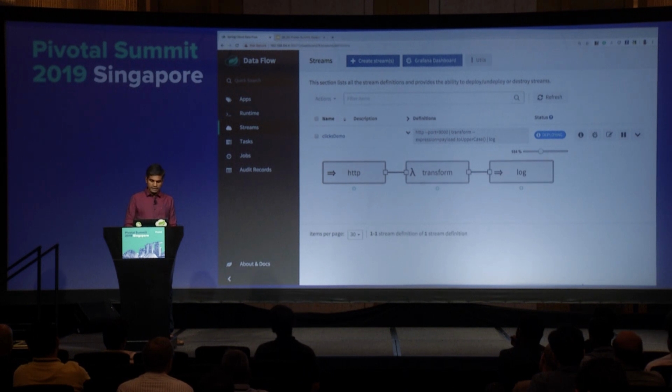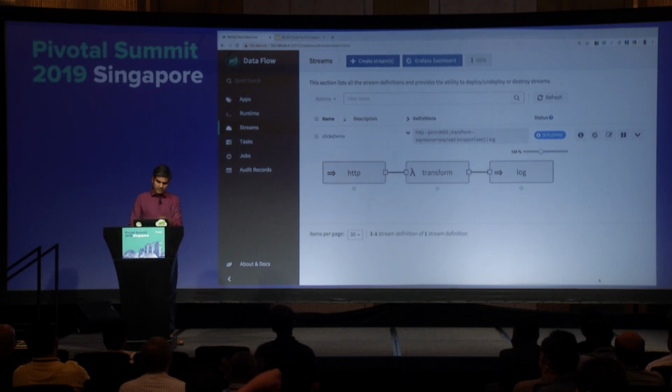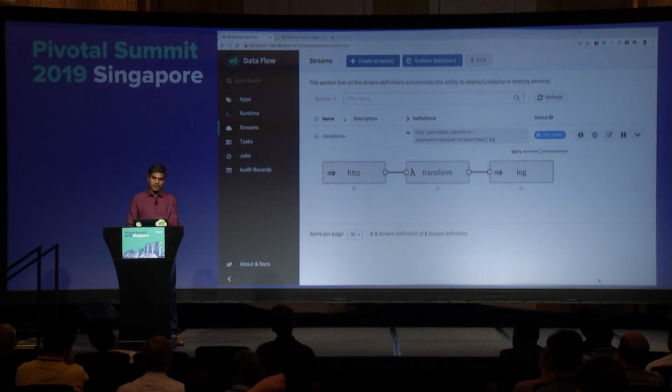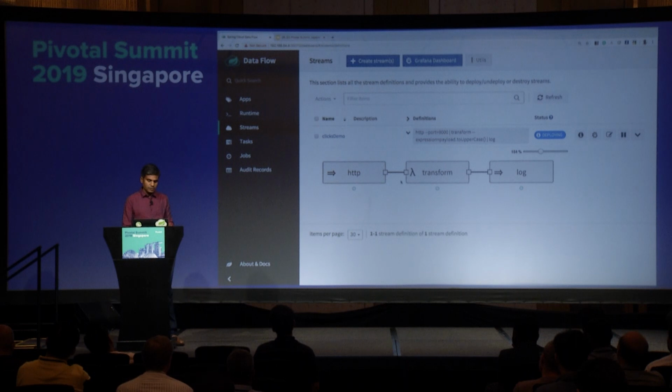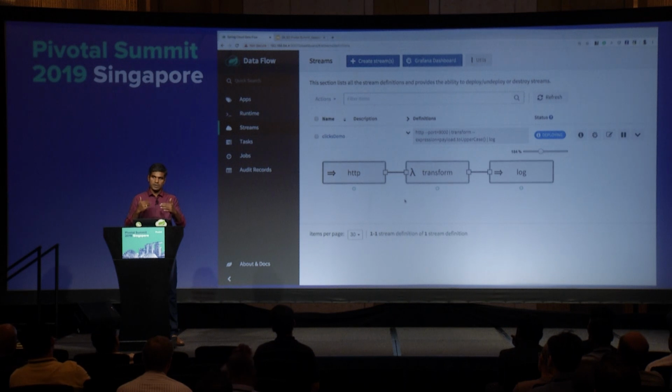And now I'm managing everything on a single platform, but these applications are running on a Kubernetes cluster, right? And one other point is that with this setup, I can also create parallel pipelines. For instance, I can tap into the HTTP output and write the incoming data into a JDBC sink. So I can create as many streaming pipelines as possible, right? So that's the advantage of using Spring Cloud Data Flow here.